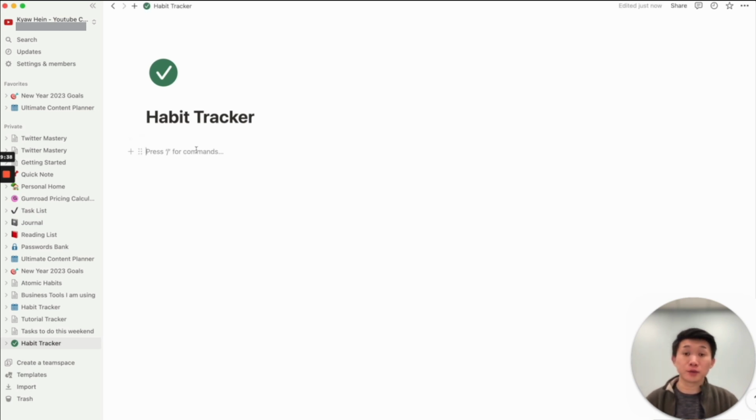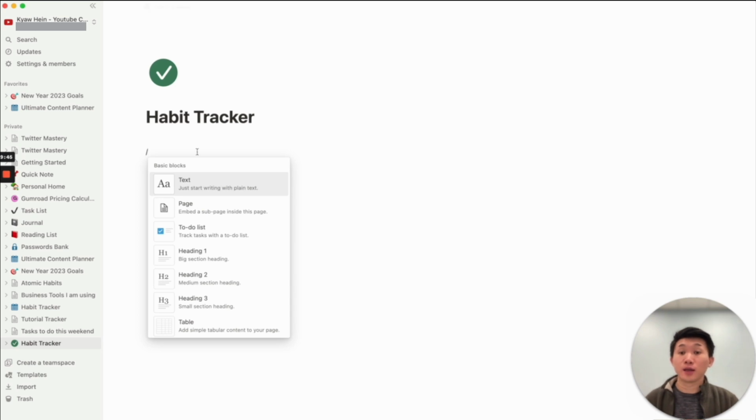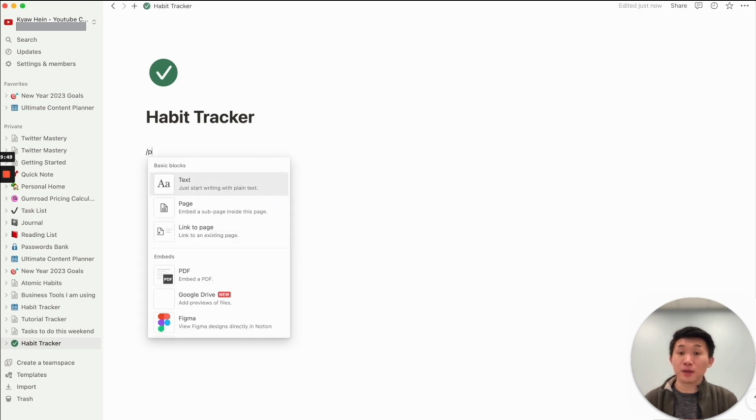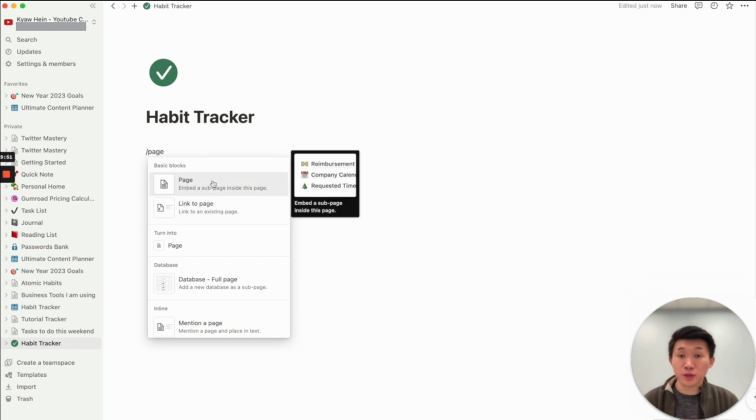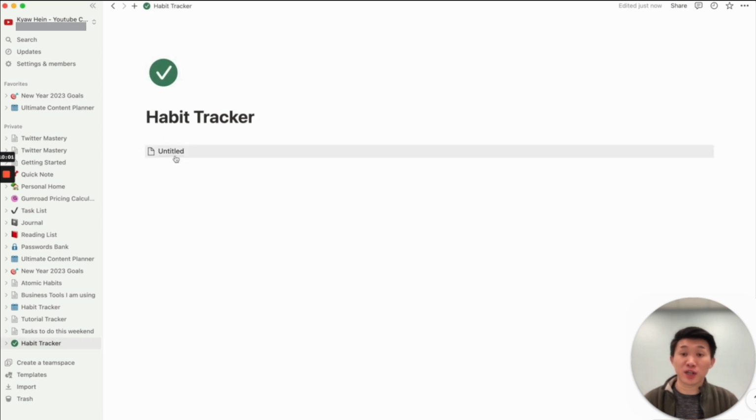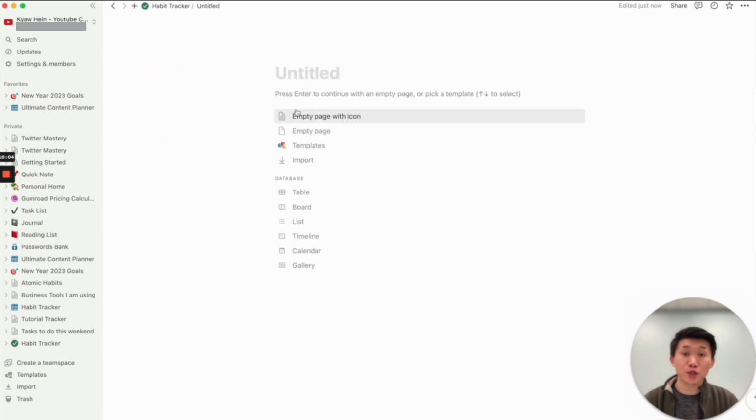And what I'm going to do is use the slash key on my keyboard, and once I click that, I will get the slash commands, and here I'm going to type in page. So I'm going to create another page inside the habit tracker. So right now here you have these breadcrumbs where you are inside the habit tracker. Once you click this page, then you will go to another page of your setup.